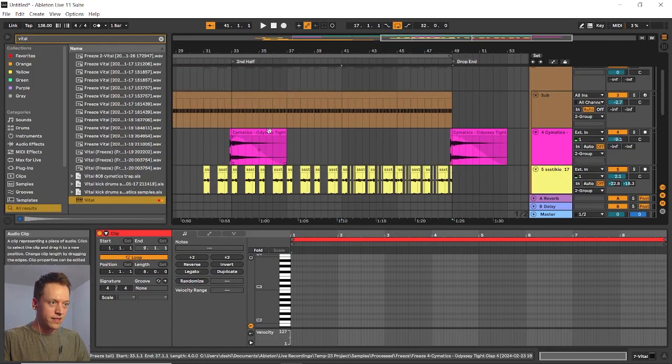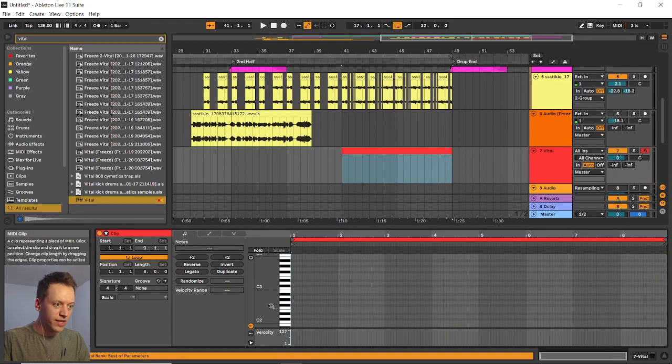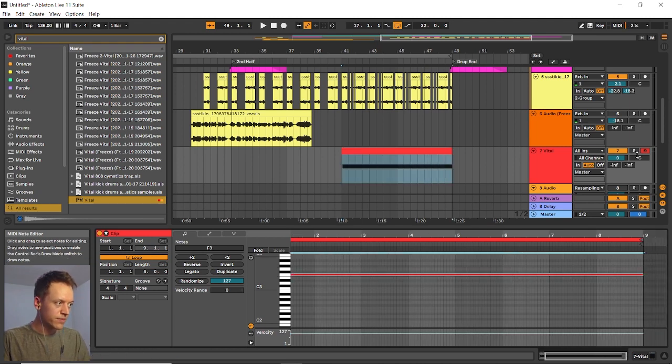And since I have the sub playing an F, I'm also going to make the riser play an F note. Drag that out for the whole 8 measures. Sounds like this.